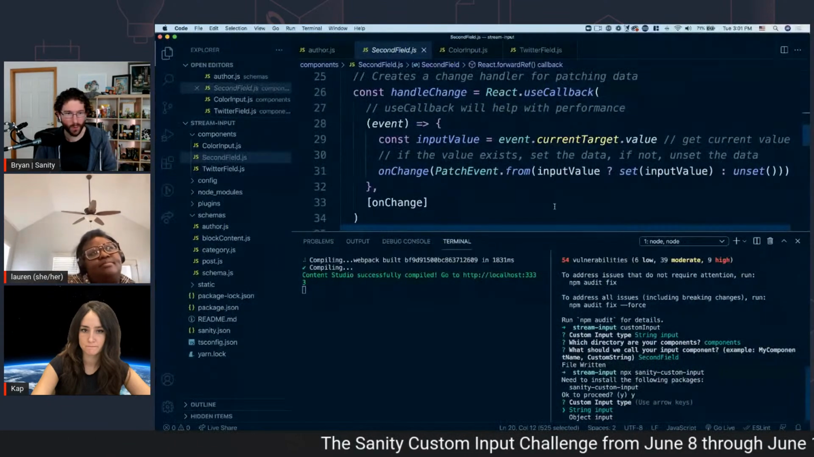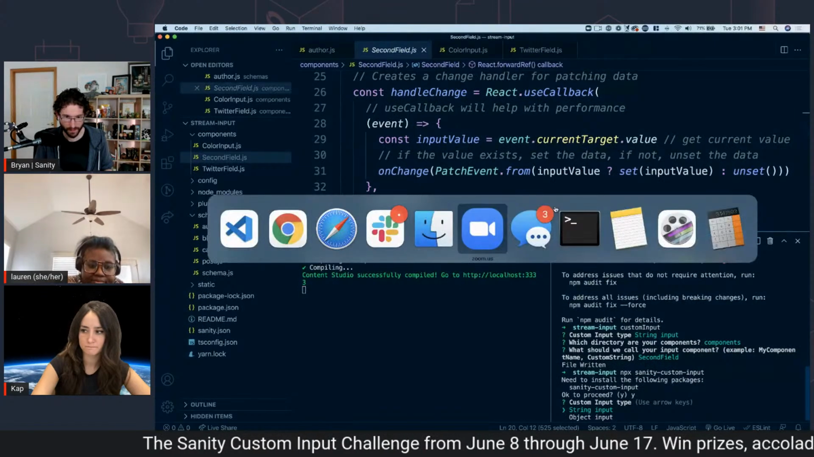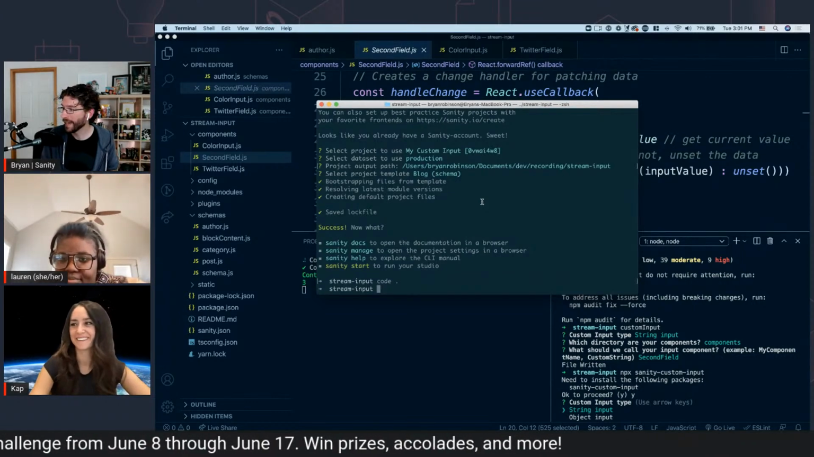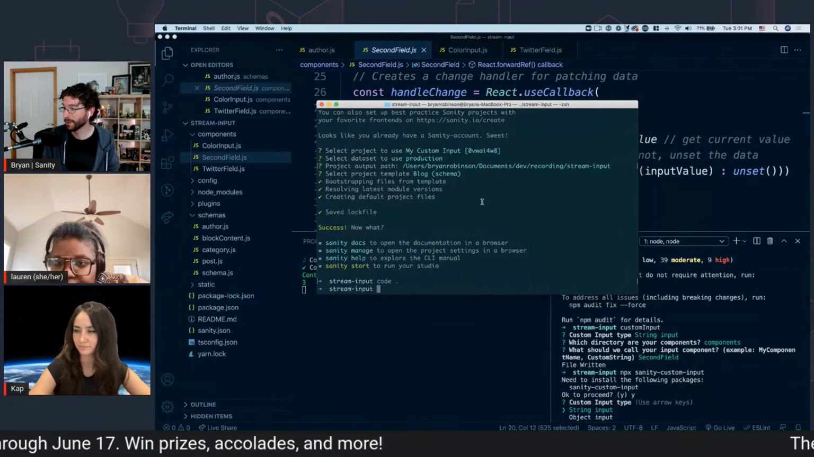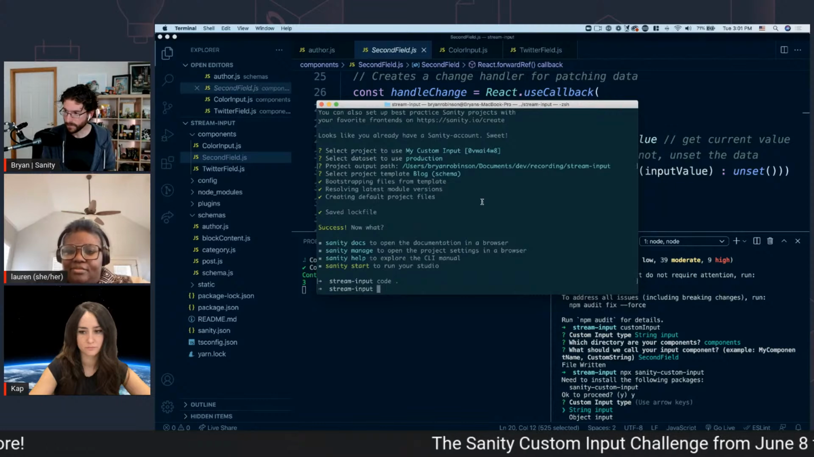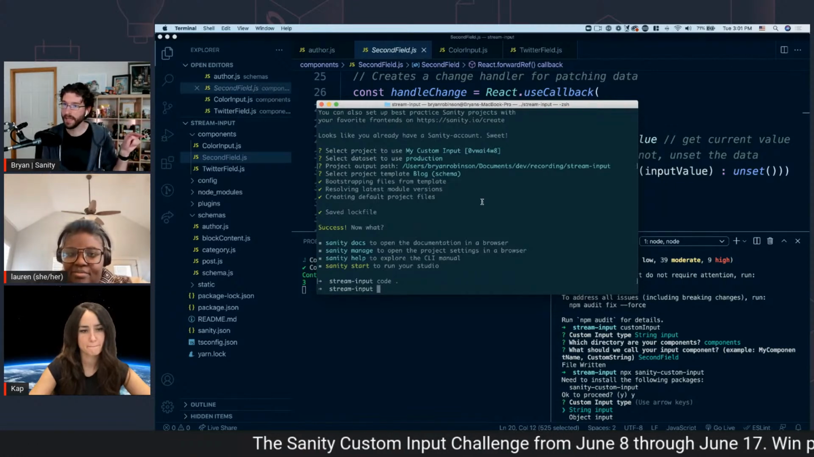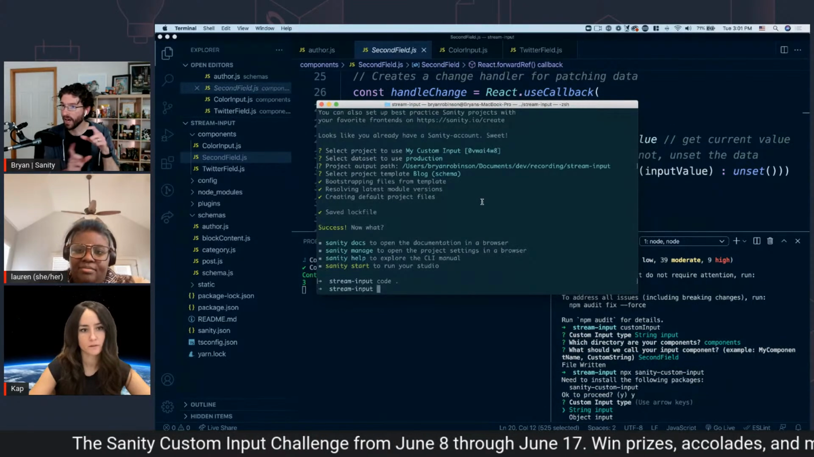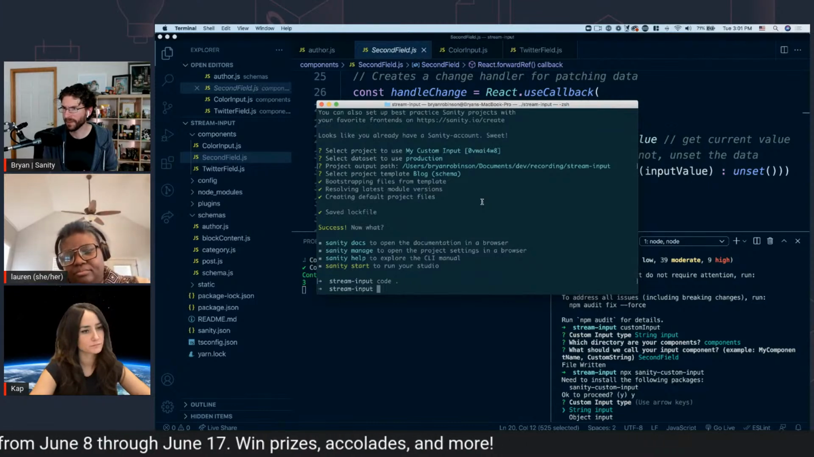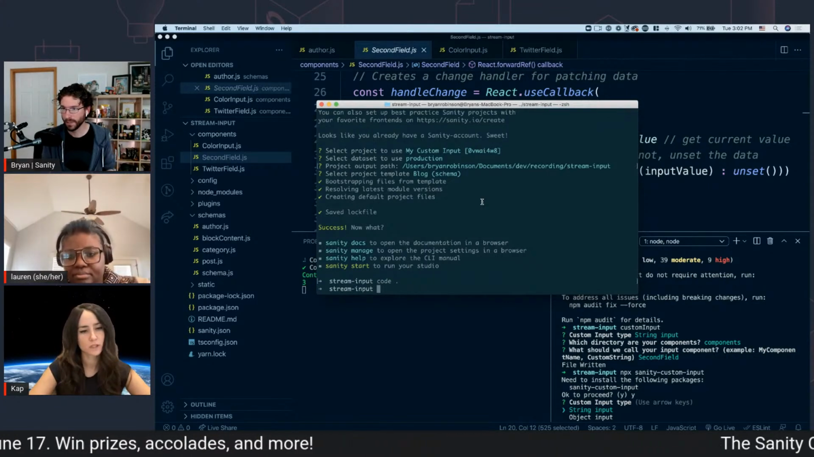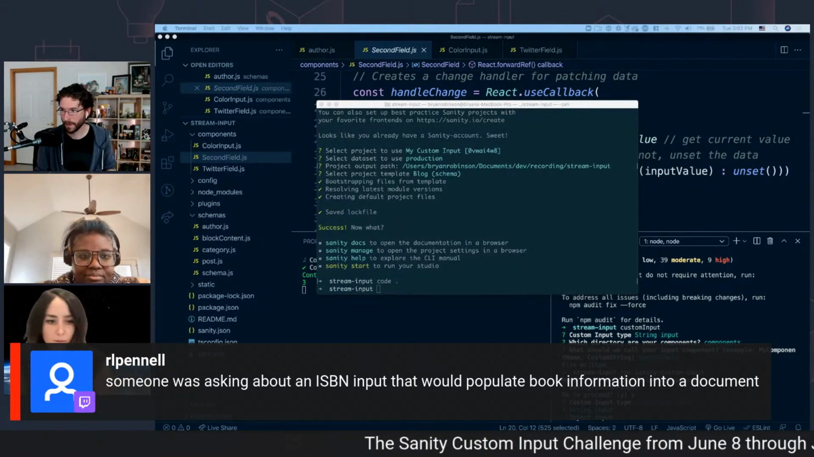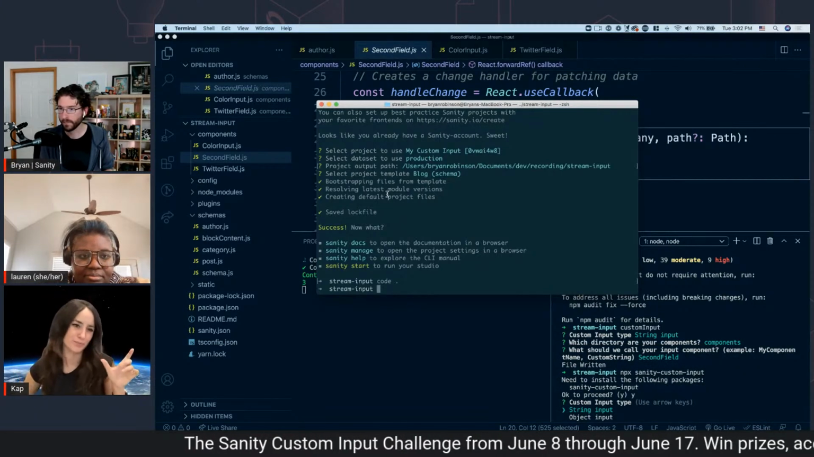And if we want to go one step further and show that, ignore all the things I have open on my computer that I shouldn't have open while streaming. Someone was asking about an ISBN input, though. Yes, absolutely. Could populate book information into a document. That would be super cool. Also, one of the inputs in that blog post is a QR code that could automatically show the preview of the QR code. But an ISBN input that automatically grabs the data, absolutely, that would be super cool. Well, hold on, let's put that on screen. Kind of the same idea as that YouTube ID.